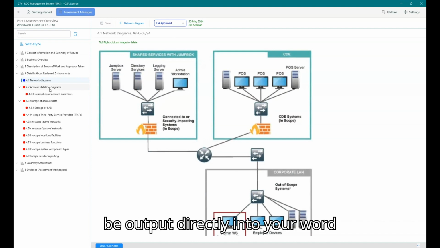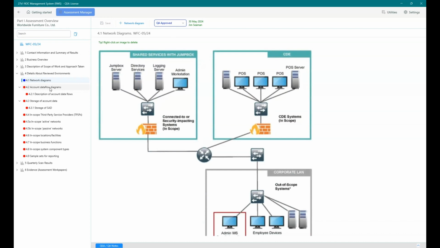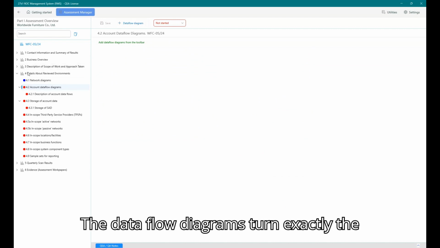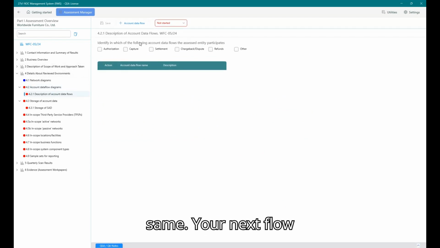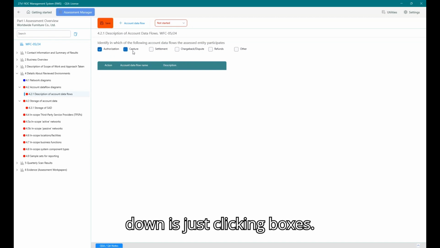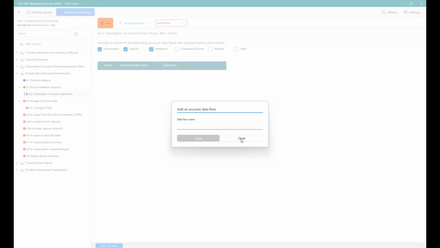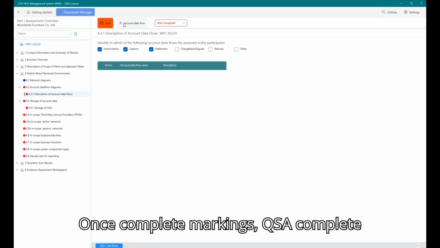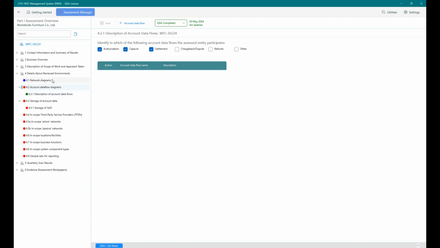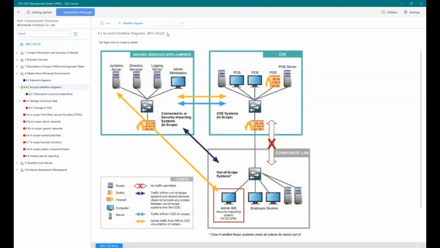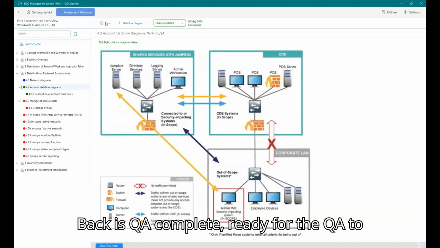This will then be output directly into your Word template of the ROC template. Data flow diagrams are done exactly the same. Your next flow down is just clicking boxes and then adding individual data flows. Once complete, mark it as QSA complete. Data flow is the same. Once you've added your data flow, mark it as QSA complete, ready for the QA to come and do the reviews.